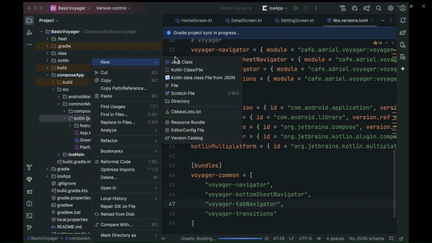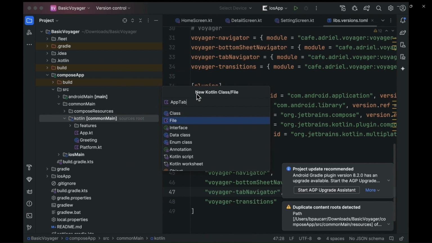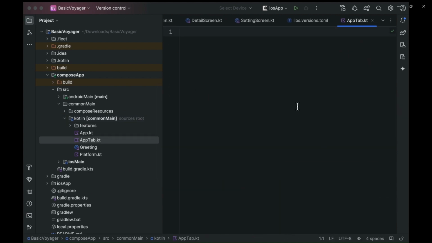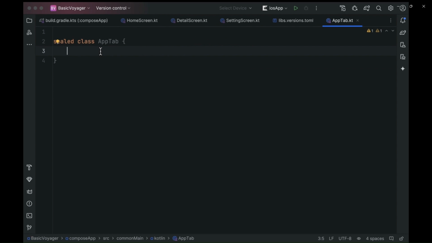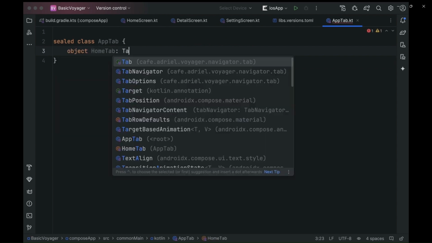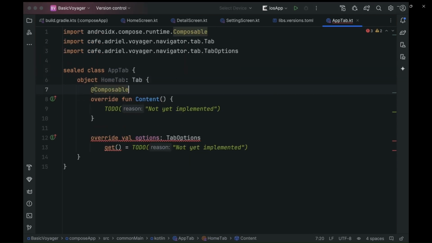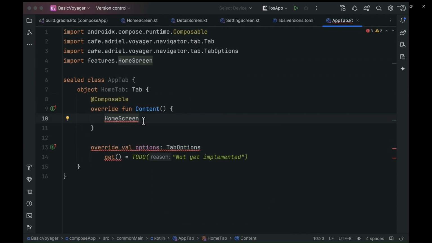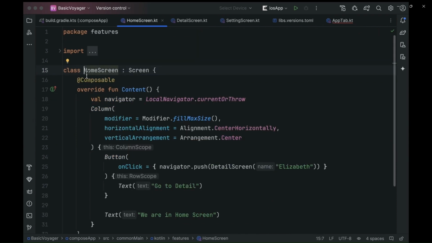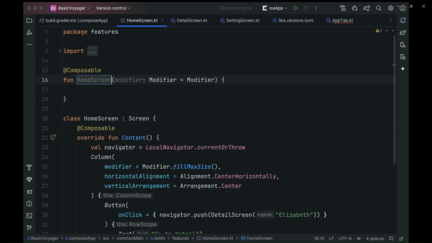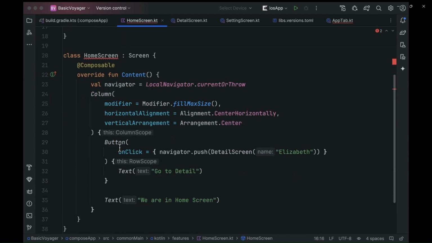Okay. Inside the code plane, I will create the app tab. This tab will be responsible for specifying some characteristics for each tab. For example, we will have three tabs: home screen, detail screen, and settings screen. Inside a cell class, I will create a home tab. Every tab will have the content and the options. Inside the content, we need to specify a composable function. In this case, we don't have a composable function, we only have a class. We need to create that function.